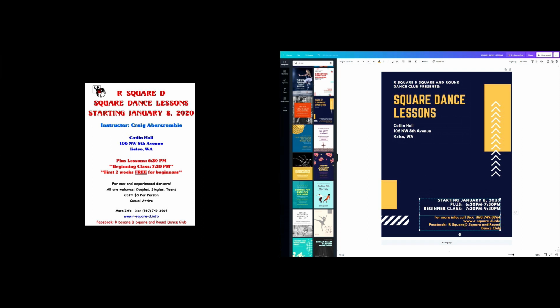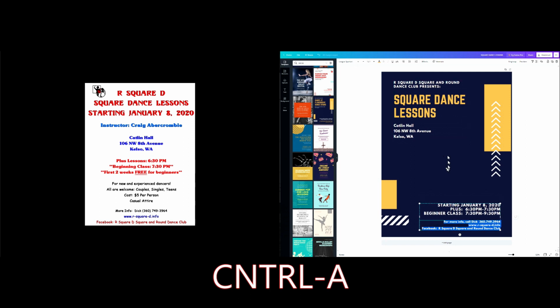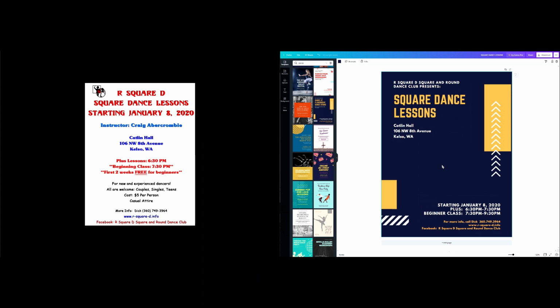Once again, we have too much information to put on one line in that Facebook group information. So I'm highlighting all of the text by pressing Control A. And let's go adjust the font size again. Up to the top of the page, click on the minus sign until the text fits on one line. There, perfect. I'm again clicking the middle of the flyer to deselect the area that I'm working on.